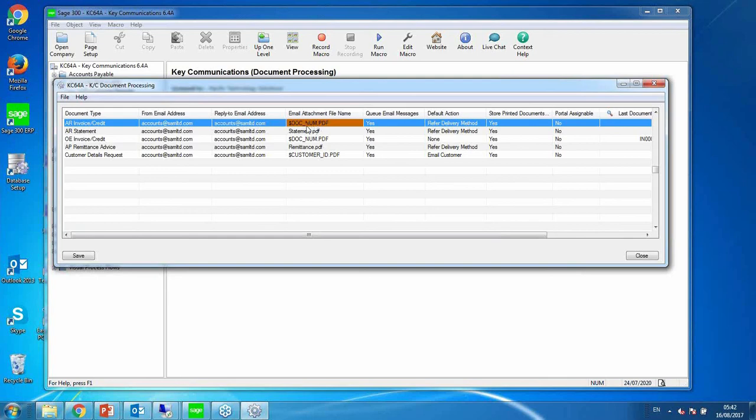This is what I was saying before. In this case, the PDF will be named with the actual invoice number. And here I've got the queuing set up as well, which we'll look at.